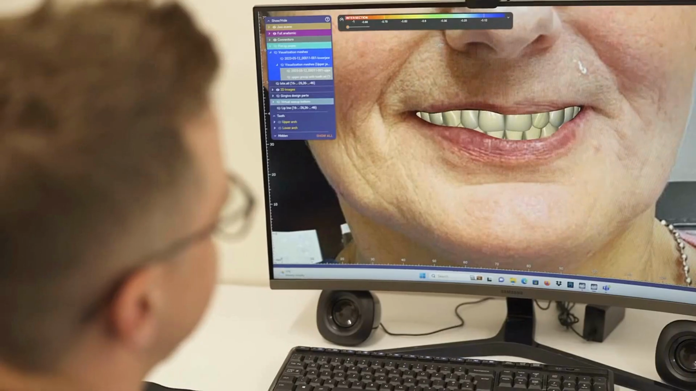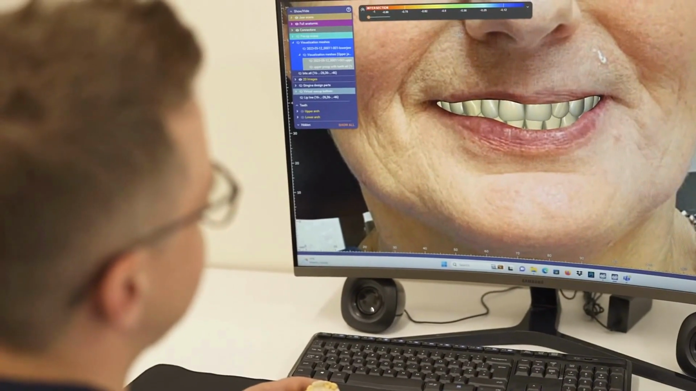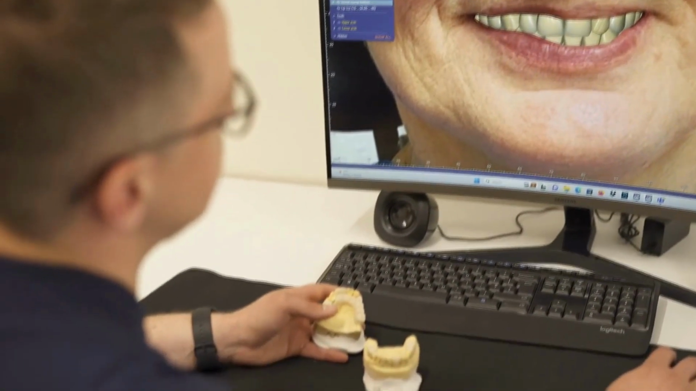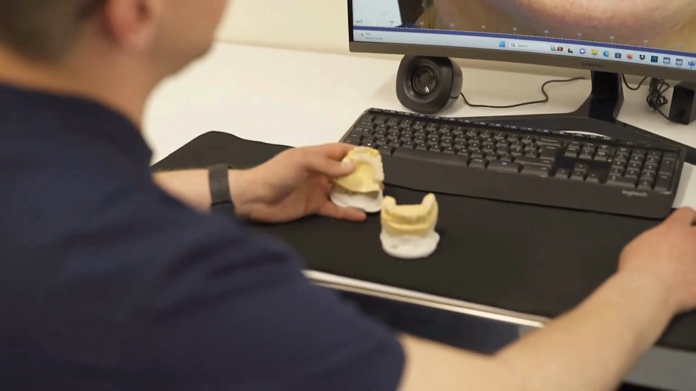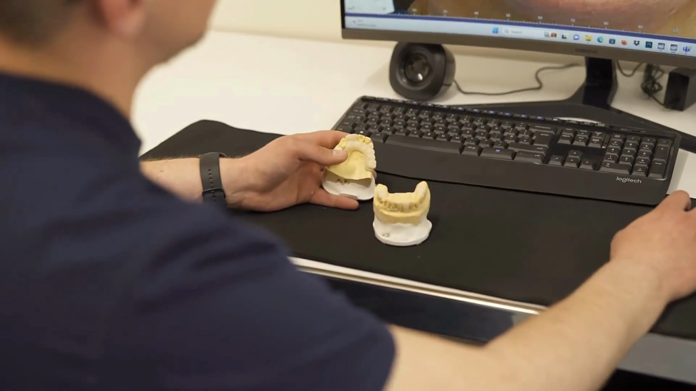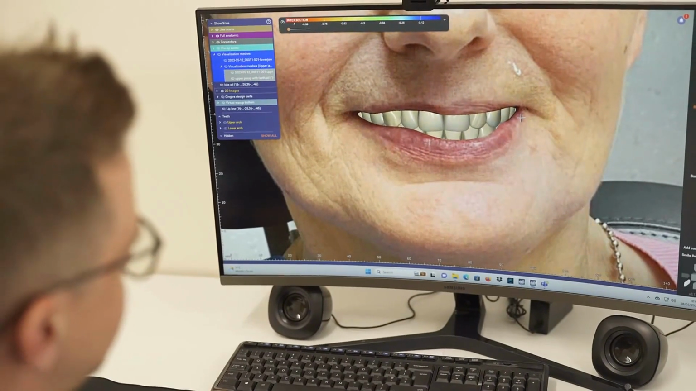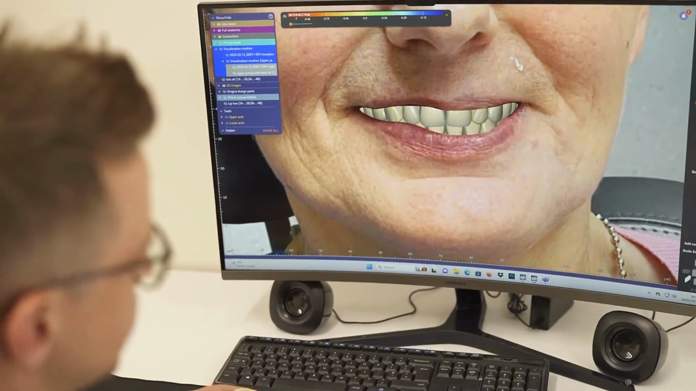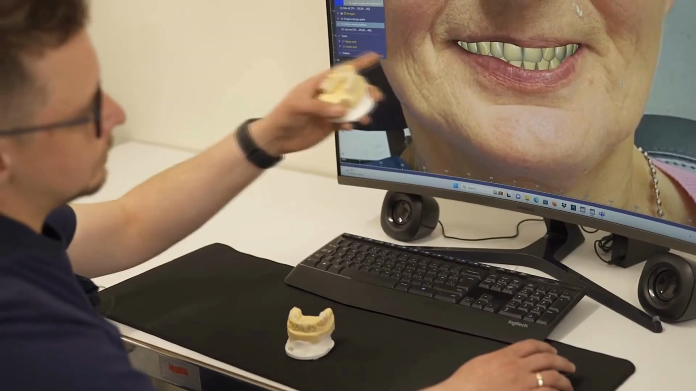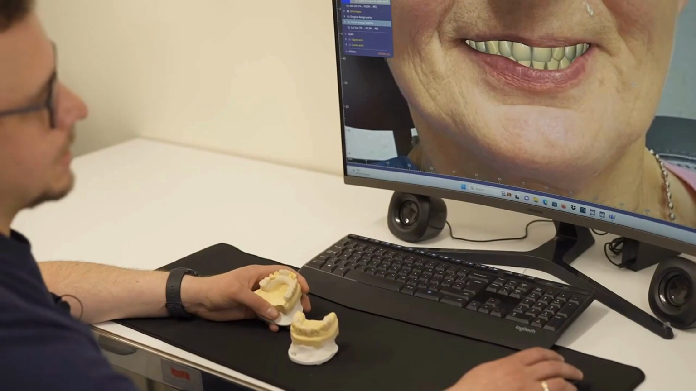Photographs are very important for us because they are a good guidance for the midline position, smile line, and occlusal plane. So an accurate photograph is very important data which we need to receive from the dentist, from the surgeon. This smile design will be a base for the surgical guide design and for the placement of the implant.